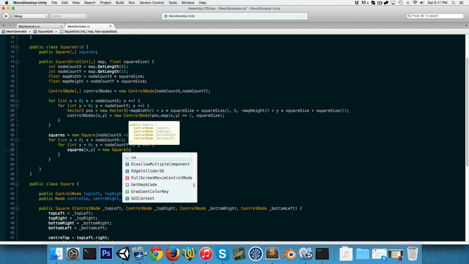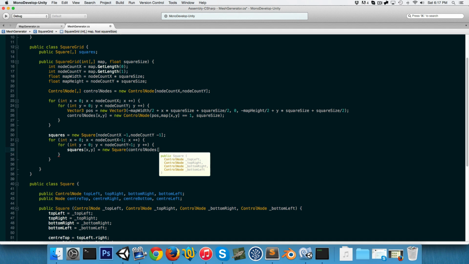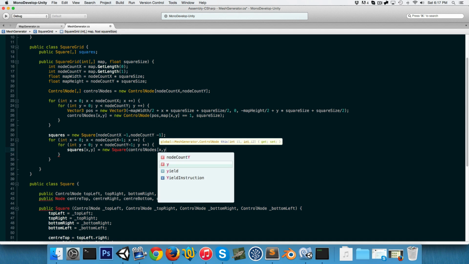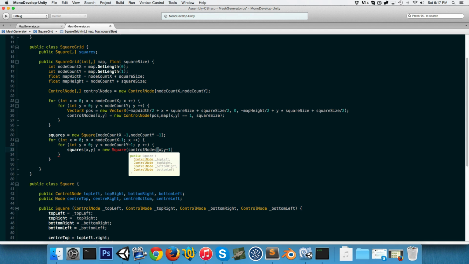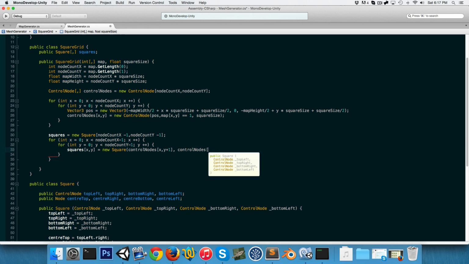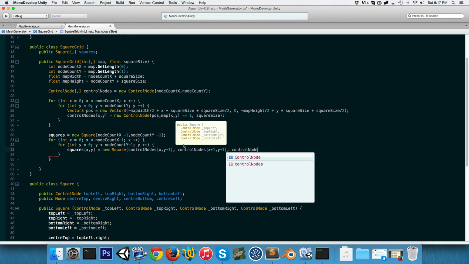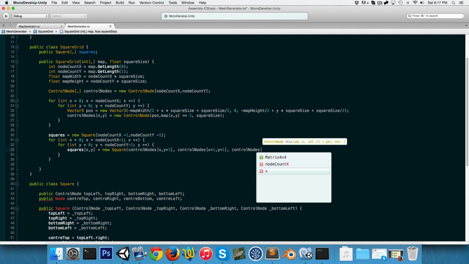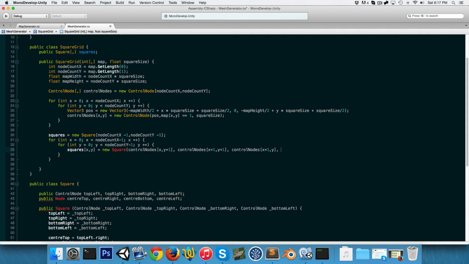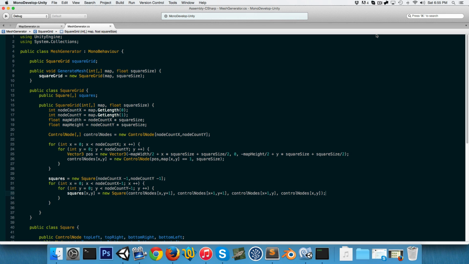So for the top left, that will be control nodes x, y plus 1, because it's on the left and it's above, so we add 1 to the y. For the top right, that will be control nodes x plus 1 and y plus 1. For the bottom right, that will be control nodes x plus 1 and y, and finally control nodes x and y for the bottom left. Alright, so that's the bulk of the setup work done.